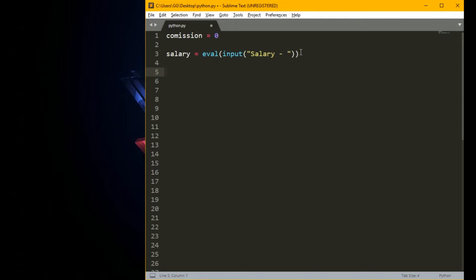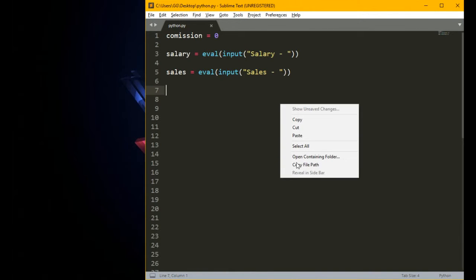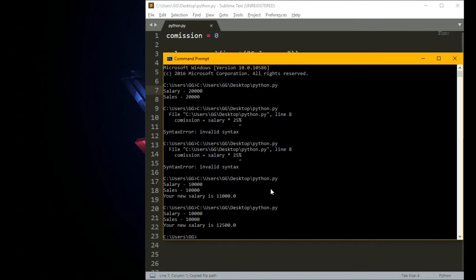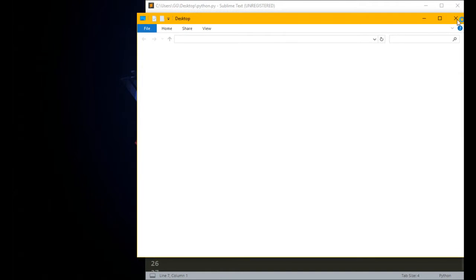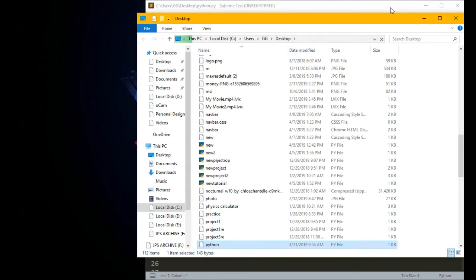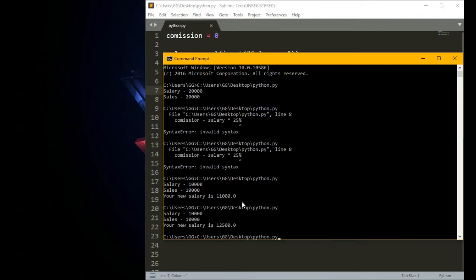And his sales amount equals to eval input and then sales. So this is his sales amount. Both of these are assigned, so we'll just take a look at how it works. I'm going to open up command prompt. I'll just close this, we don't need that right now.